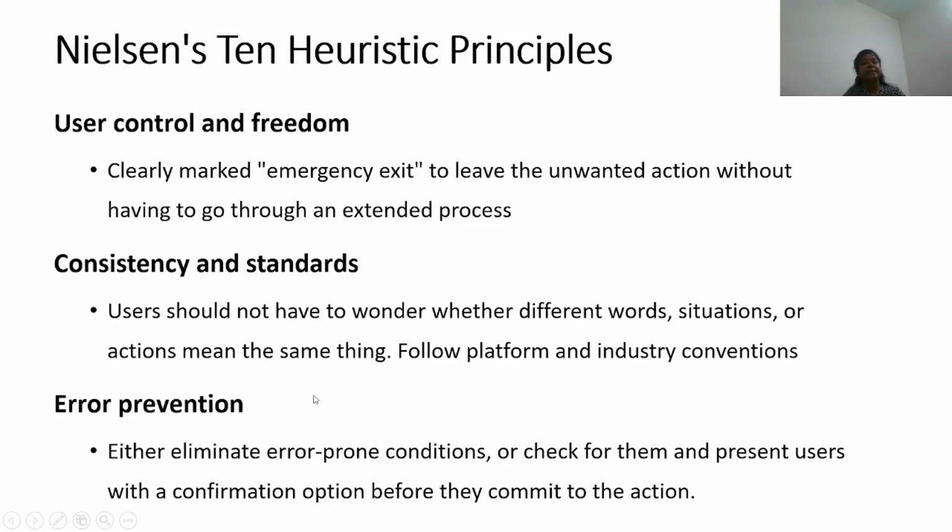Next one is error prevention. Eliminate error-prone conditions or check for them, and we should present users with a confirmation option before they commit to any particular action.